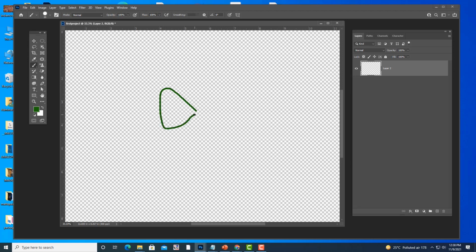See, my hand shakes a lot, so that is why I may not create a perfect shape with the brush. But I can create a perfect shape with the pen tool.